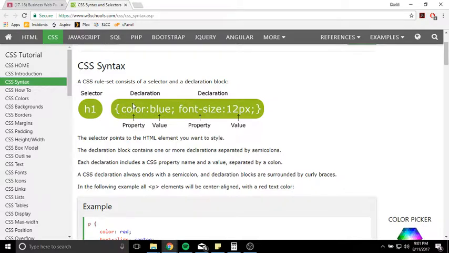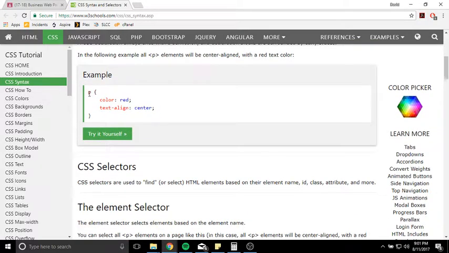So we're going to change the color of this H1 to blue. Or specifically, we're going to change the color of every H1 on our page to blue. We're going to change the font size of our H1 to 12 pixels. Okay, so that's how CSS works, and that's what it looks like in the code.